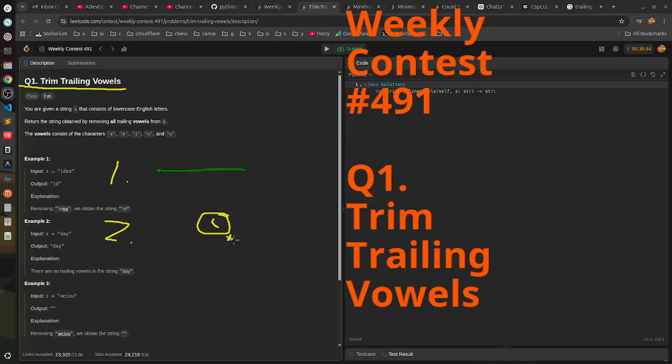I can stop there. And the edge case will be if there's no consonant, which means all characters in the given string are vowels. Then we can just return an empty string. That's the solution we're going to do to solve this one.